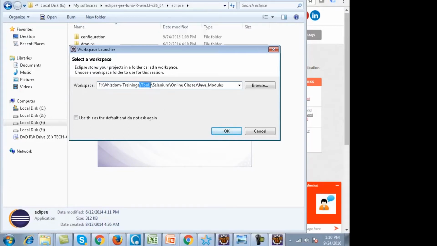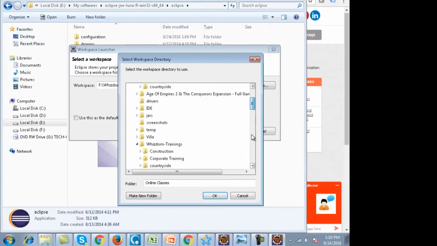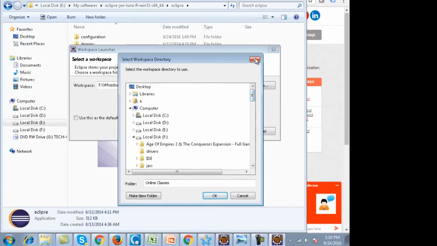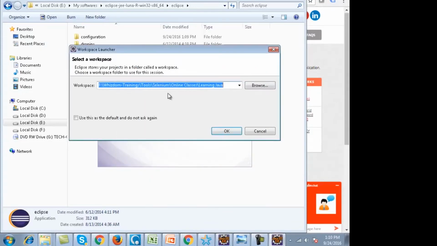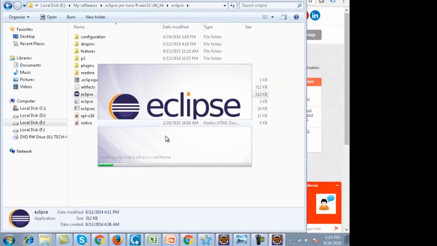Alright, so this is the workspace path, the path where you will be storing all the projects. I'll give my own path over here and I'll call it, say, learning Java. So this directory learning Java would automatically be created under the path. You can also browse for an existing workspace from here, or you can give a new path, whatever you want.